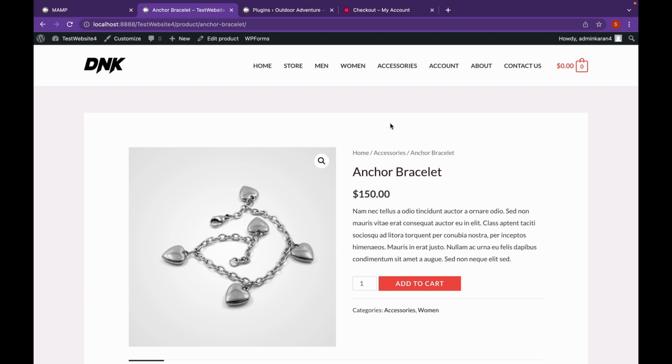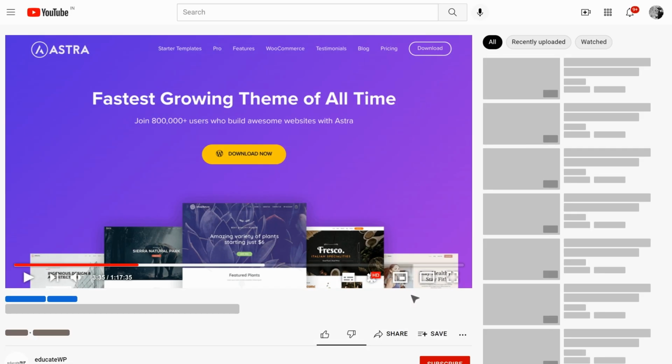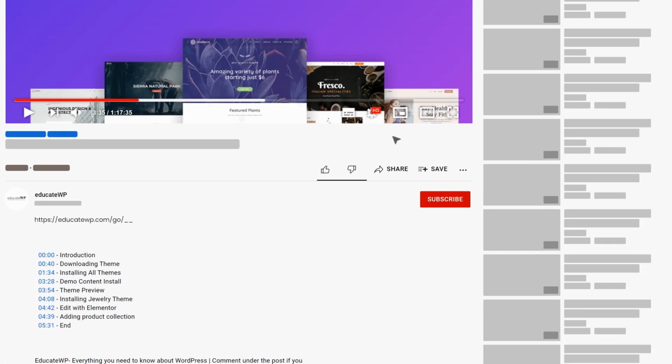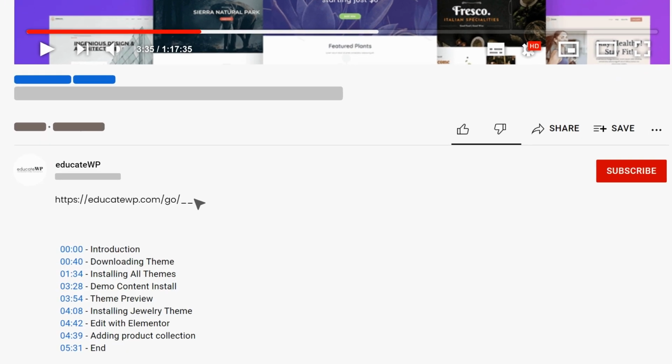Let's get started. Now, if you're bored using the theme's old product page and you want to spice it up, you're at the right place. We're going to use Elementor to create our own custom product page. For that, we're going to need Elementor and Elementor Pro. Let's head over to the Elementor Pro website, which will be linked in the description.